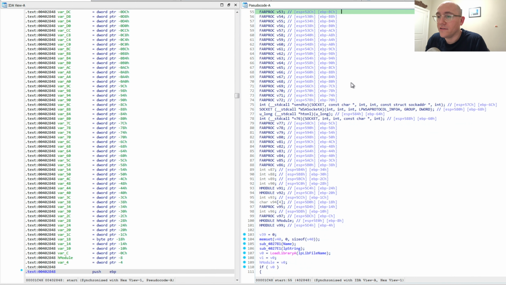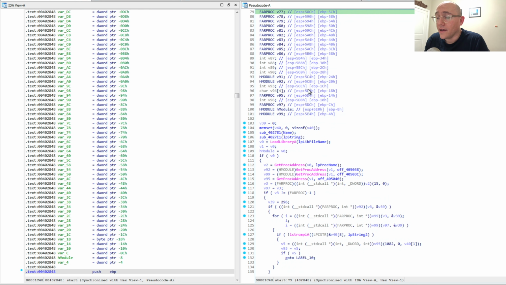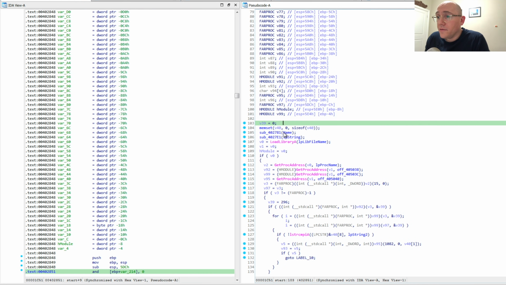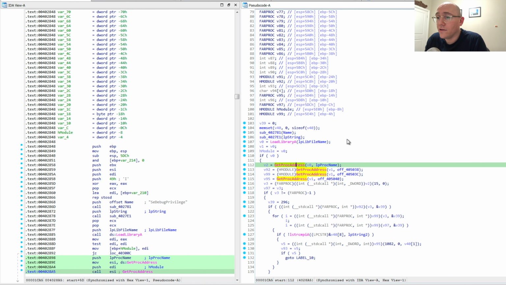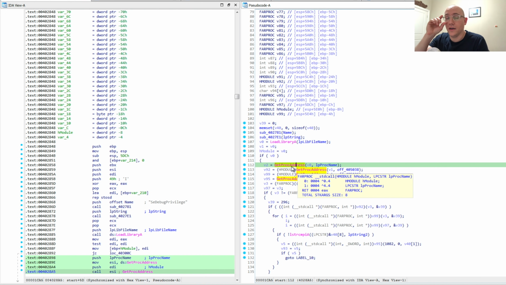Okay, so now we can see a little bit better about what's going on. I have a better understanding. So we start out here. We can see there's a load library and a bunch of get procedure address calls. And as I've shown you guys in many different videos, I think I'll link the REvil one below, this always means that you're going to be doing dynamic API resolving.